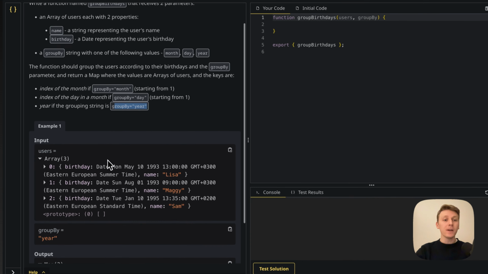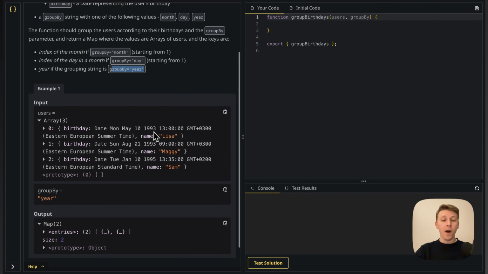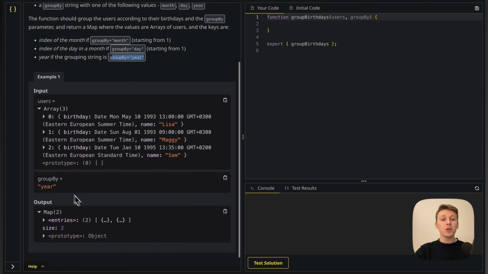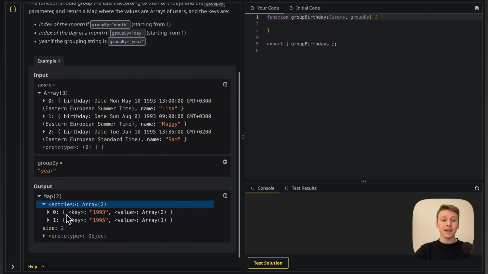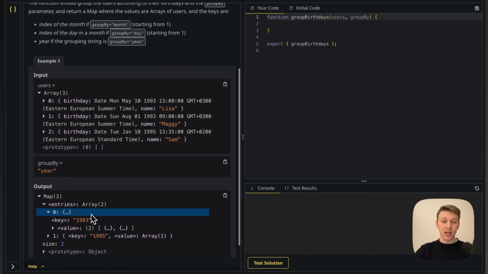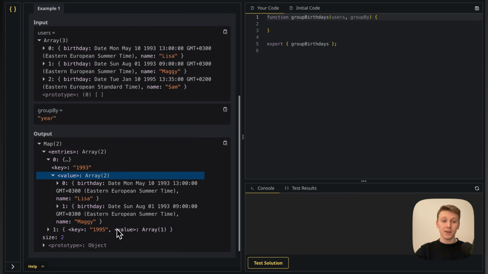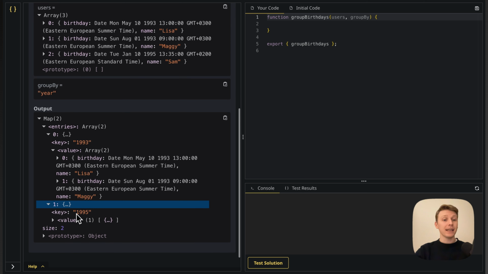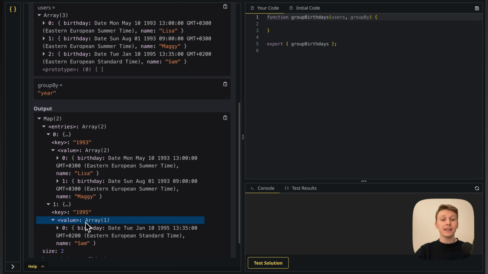Below we have an example. So if our users array is this one, we have Lisa, Maggie, and Sam, and we want to group by year, we should get a map with two entries. The first one is going to be 1993, and it's going to be an array with two users. It's going to be Lisa and Maggie, and we can double check here that Lisa is in 1993, and the same with Maggie. And our second entry in the map is going to be the key 1995. That's going to have a user, and that's going to be Sam. And we can double check that in our input, Sam is born in 1995.